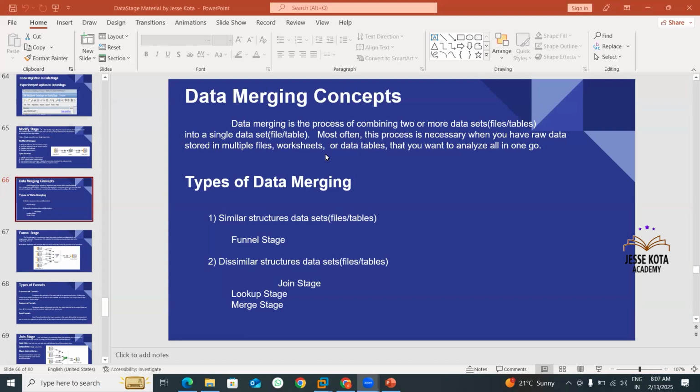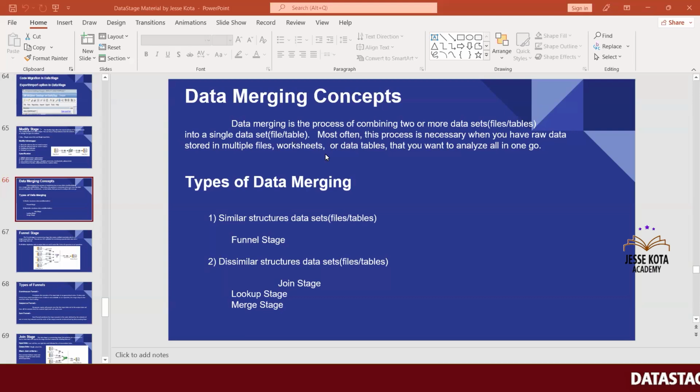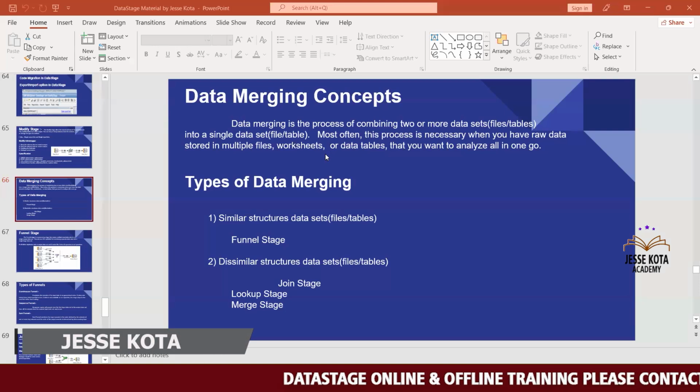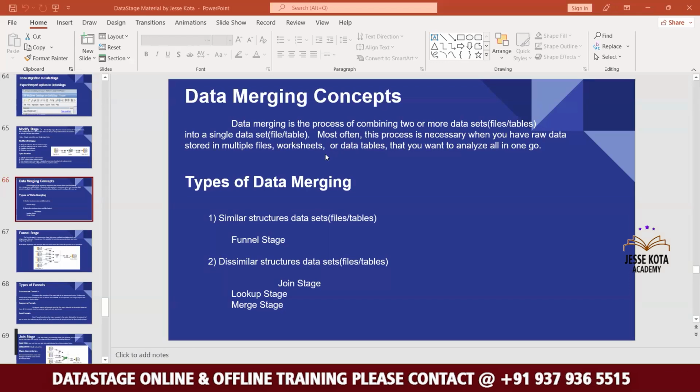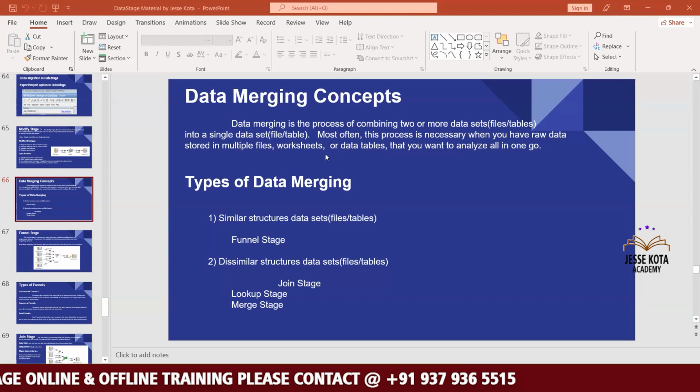Okay. So here the goal is I have multiple files. My requirement is to extract all the data from various files and load it into one file. There might be a scenario where you need to pull the data from two to three tables and drop it into one file or a table. In that scenario we can use this data merging concept.